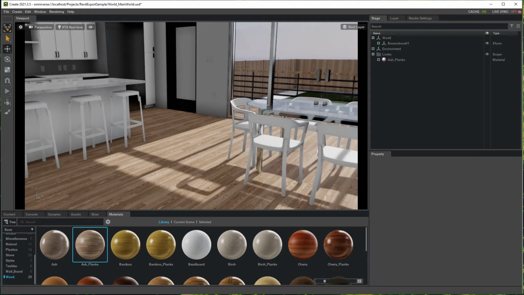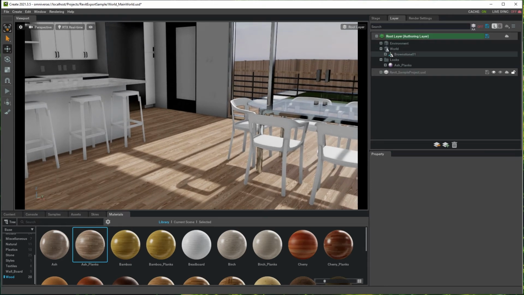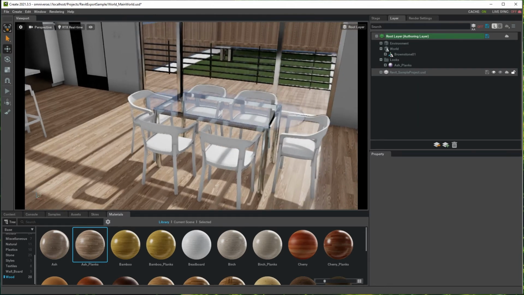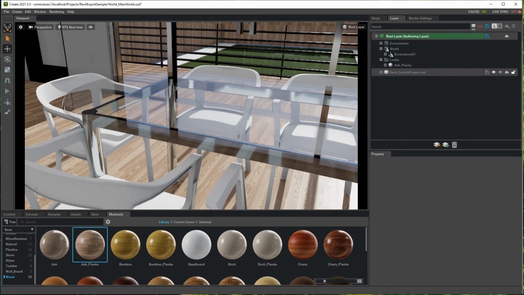So we overrode the material, which means if we go back to our layers, you can see these little triangles, and that's the symbol for delta or change. I actually didn't do anything to this file. I just made a delta, as it's called in USD, and said, all right, these objects now have this material on them. But it didn't actually change the material in the Revit project. And that's really an important thing.